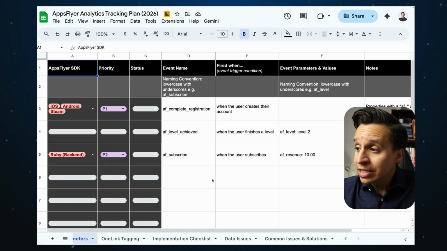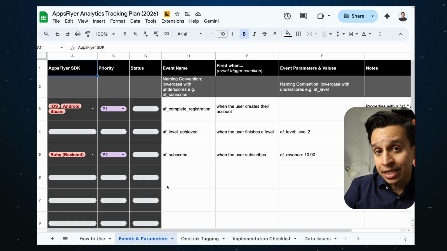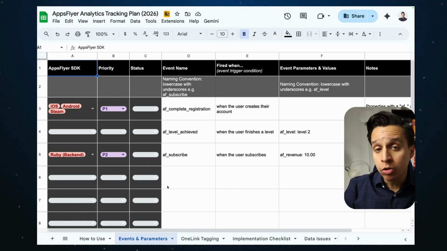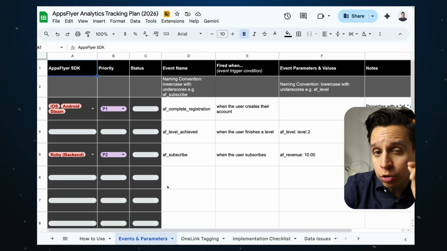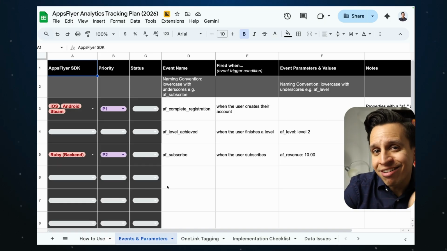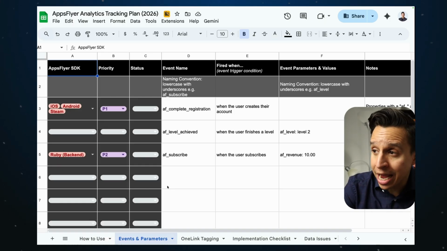In the events and parameters tab, this is where we try to figure out what kind of events we want to send to AppsFlyer. You will have the install. AppsFlyer will capture that for you when the user actually installs the app. You don't have to worry about that. But it's really helpful to track a few other events alongside the customer journey. Not too many, just a handful.